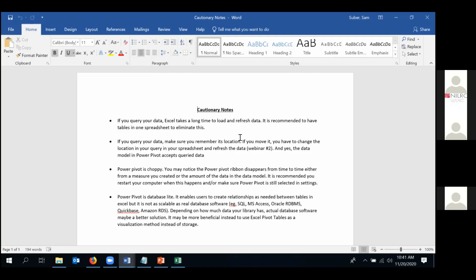Power Pivot is database light. It enables users to create relationships as needed between tables in Excel, but it's not as scalable as real database software like SQL, Access, Oracle, QuickBase, Amazon. Depending on how much data your library has, actual database software may be a better solution. It may be more beneficial instead to use Excel pivot tables as a visualization method instead of storage.